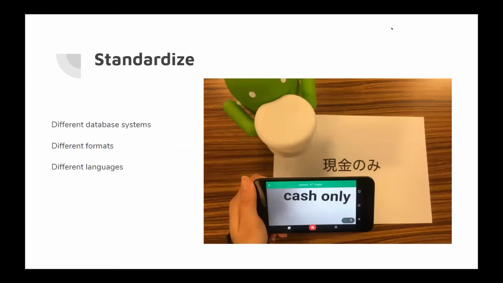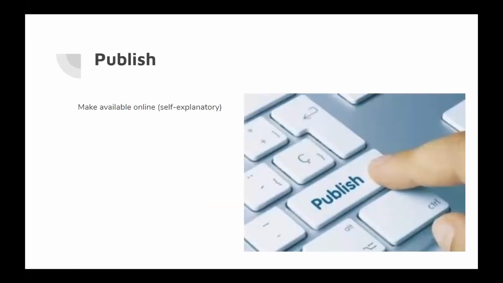And then what we do is we standardize the information. So we can change the format, load it to different database systems and different languages. And this is extremely important because we want to have as many people access to it because this is important data. And then we publish it. That's pretty self-explanatory.